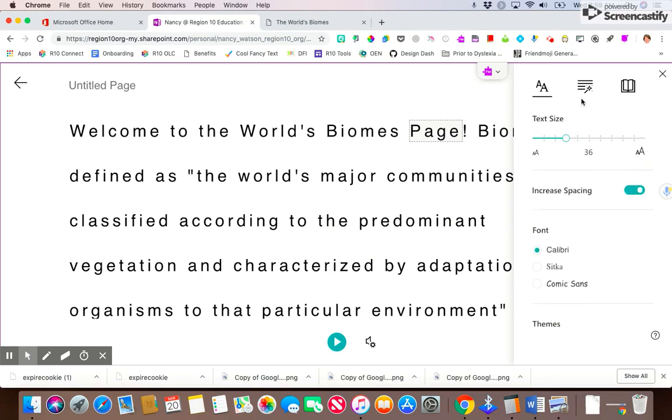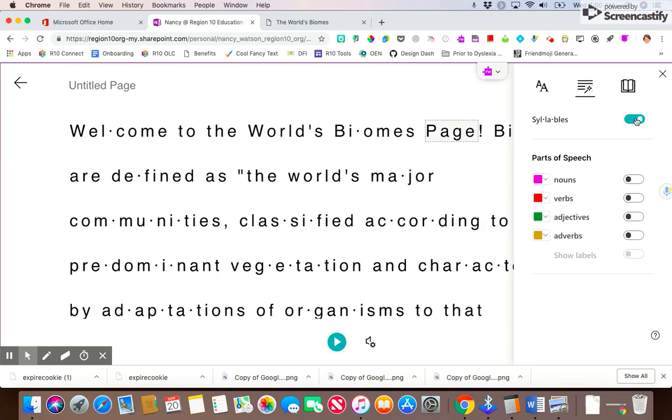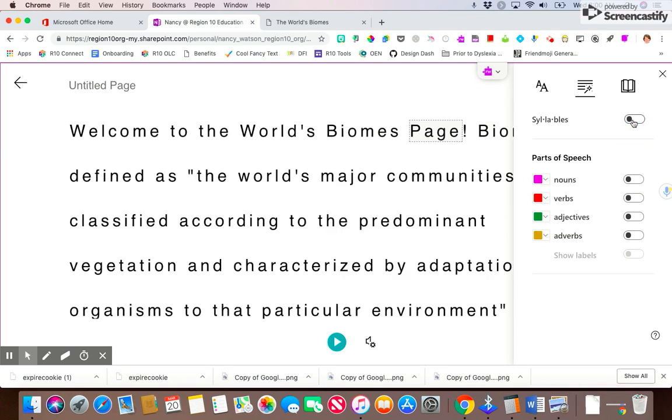The second icon up here at the top are grammar options. So when I click that, you can see that there's an option to turn on syllables. So now on the left, all of the words have the dot in between the syllables. So if that is helpful for your students, that can be turned on. They can also turn on the parts of speech, and they can do all of these or just some of them. So when I click on nouns, you can see that now all of the nouns are highlighted as purple text. If I were to turn on verbs, then you can now see that the verbs are red.